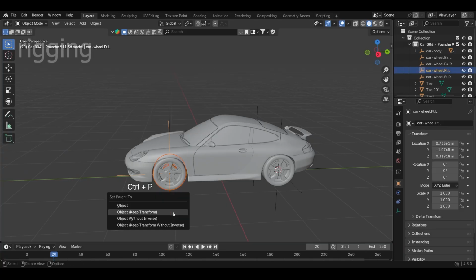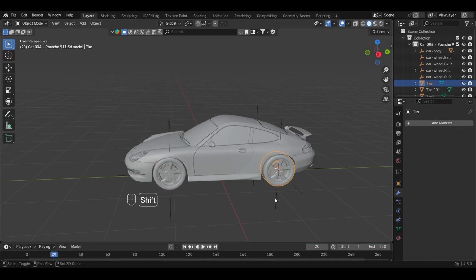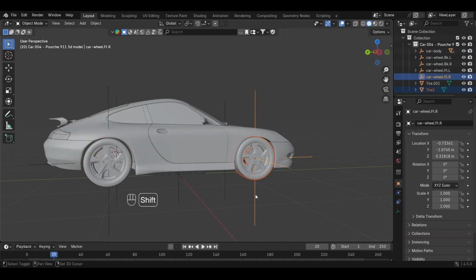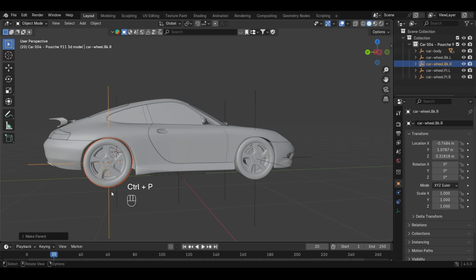Now we parent the wheels. 1. Select the wheel. 2. Shift select its corresponding empty. 3. Press Ctrl plus P. Parent. Keep transformation. Repeat for all wheels.